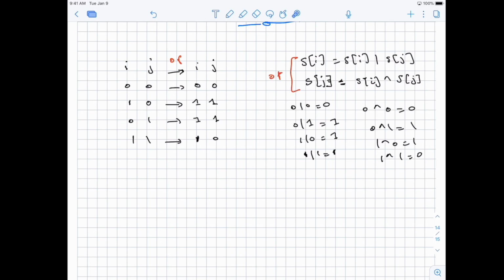So if we have both 0, then 0 OR 0 is 0, right? So s of i stays 0, and then 0 XOR 0 is also 0, so it stays 0. If we have 1 and 0, then s of i is going to be 1 OR 0, which is 1. And then s of j is going to be 1 XOR 0, and 1 XOR 0 is also 1, so we have 1, 1. And similarly, 0, 1 gives us 1, 1.